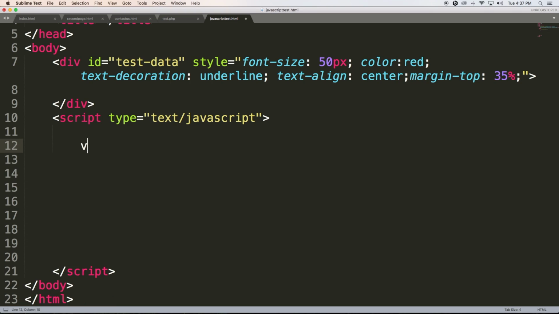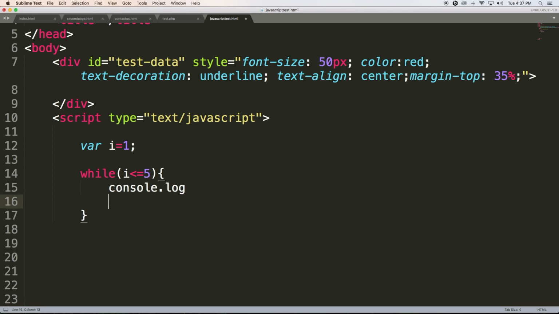Very easy. First declare the first value, variable I is equal to 1. Then while I is less than or equal to 5, print to the console.log the value of I. Okay, print the value of I, and once the loop completes, increment the value of I by 1.